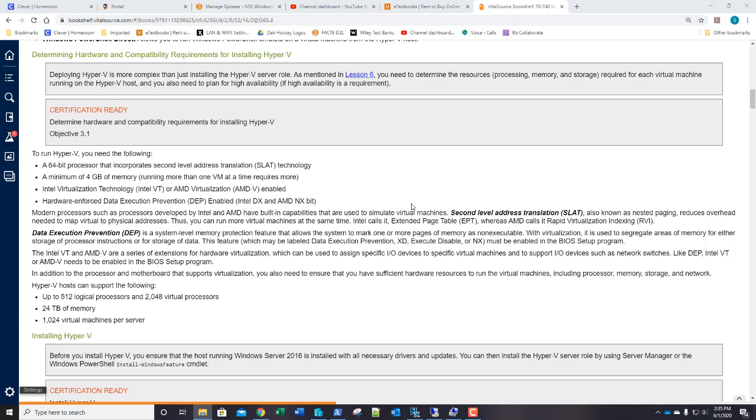DEP, data execution prevention. It's a system level memory protection feature. You've had it in your copies of Windows for years and you never even knew it. Where do you find that? Let's take a quick look.